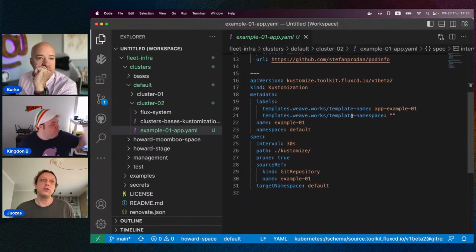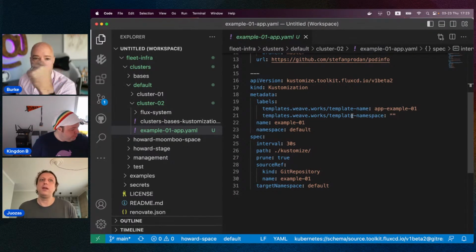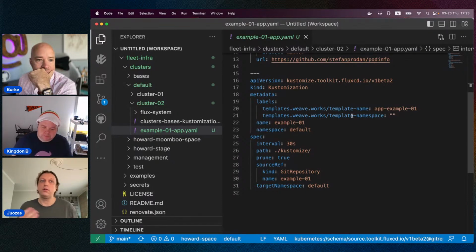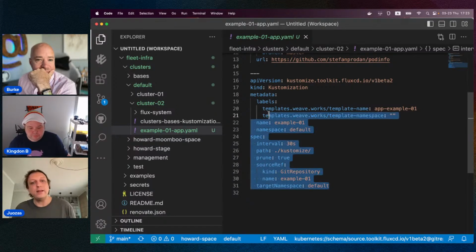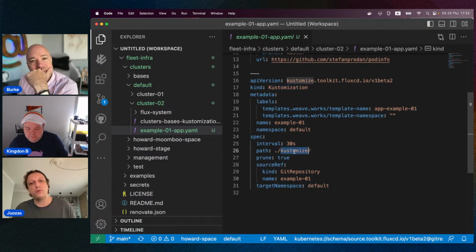So you set an interval. If you have a very large system, maybe 1,000 apps, you don't want to do it every 20 seconds. You can set up a push system where whenever you push something to Git, it will inform Flux, and then it will update immediately. And then it has a kustomization, which will deploy everything in a kustomize folder.